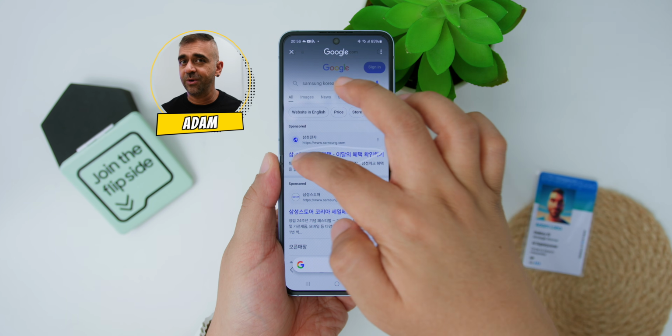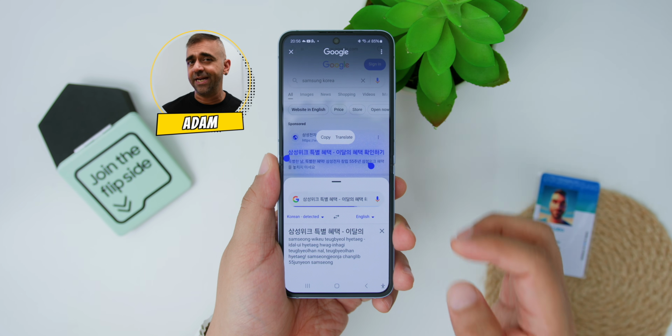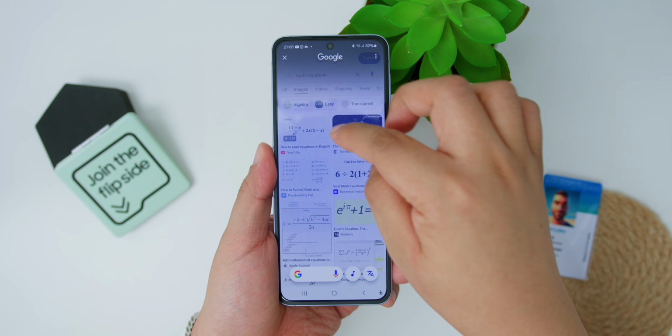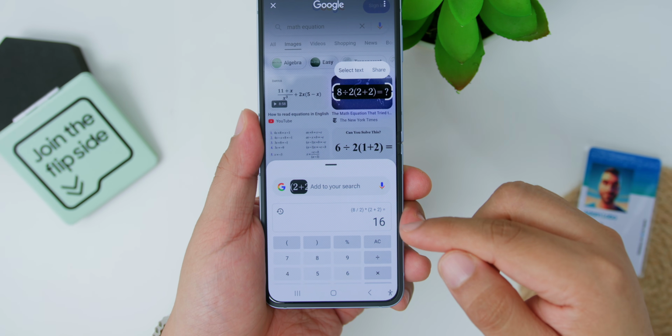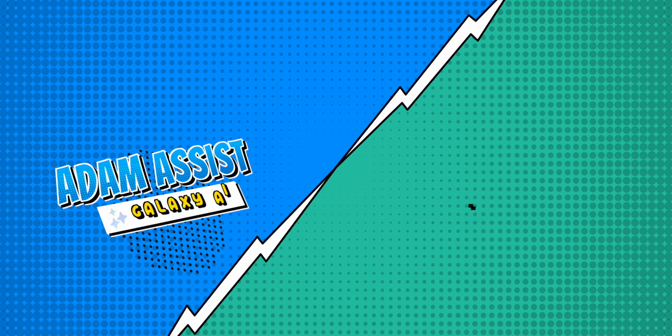Then if you come across a website in another language, just circle the word and hit translate and you're good to go. And if you need help solving a math equation, just circle the equation and Galaxy AI will solve it for you. Next up is Generative Edit.